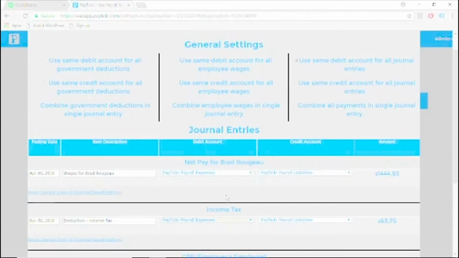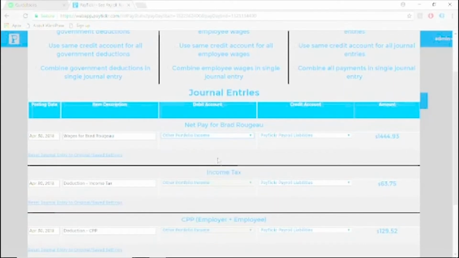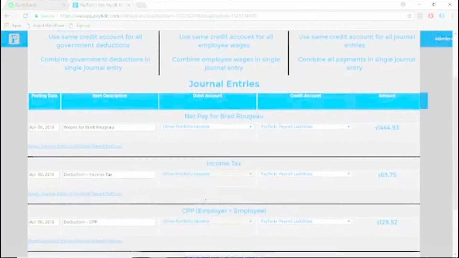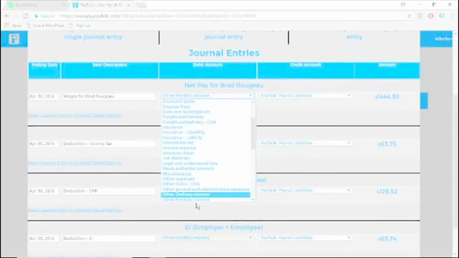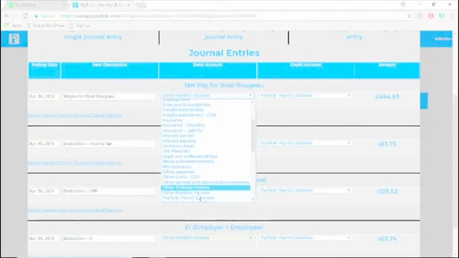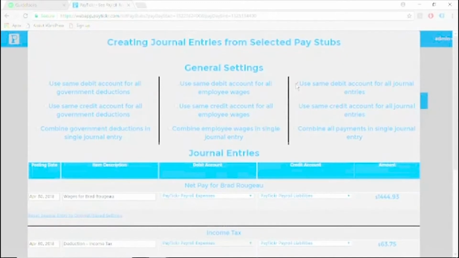One other quick note, if you want to use the same debit account for all of your journal entries, you can check this off, and then when you change the account here, let's change it to other portfolio income, we see that all of the other journal entries have their debit account changed as well. But we'll leave that as it was with the PayTickr payroll expenses, and we'll keep them all separate as well.